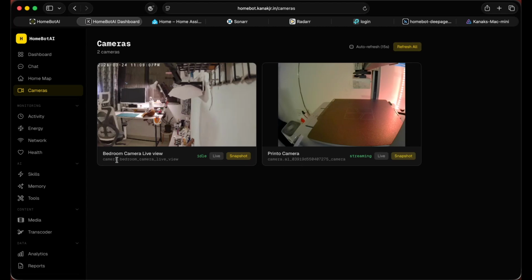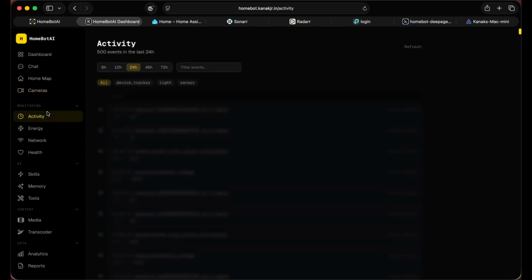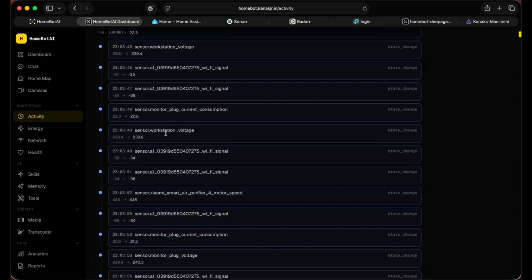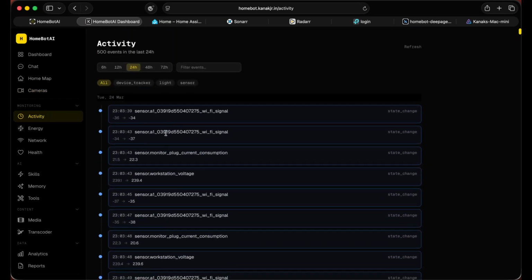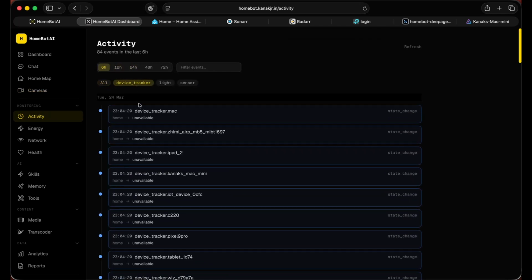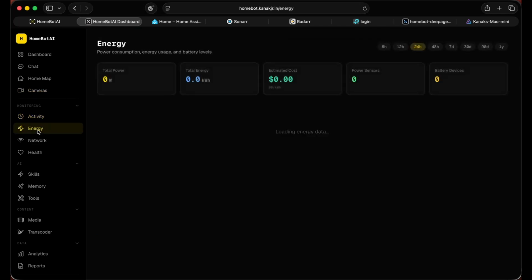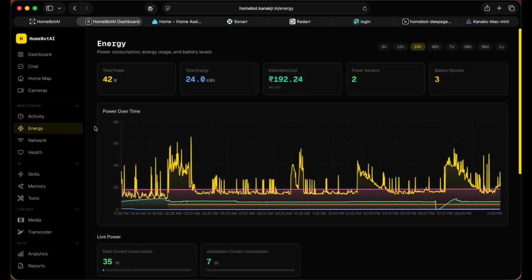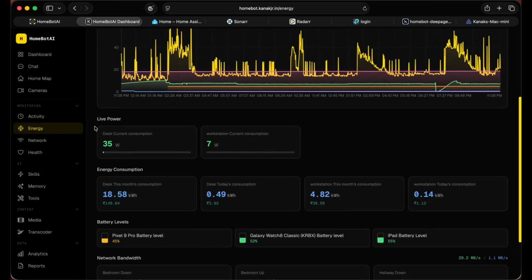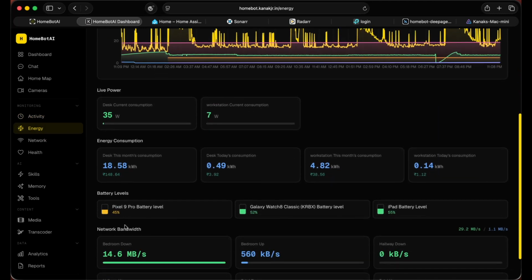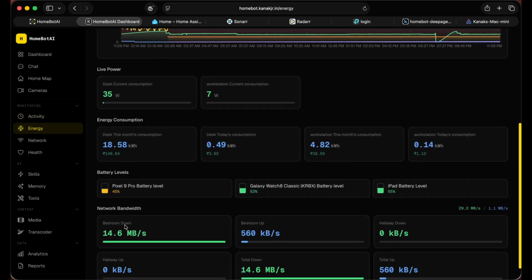A couple of interesting things I would quickly want to show again. The activity page shows transactional information of different things. I can filter for the last 6 hours, and there is a device tracker showing which device was home. Then I have things related to power and energy. I have a bunch of plugs which monitor power, and also battery level from the phones, which is streamed through my app.